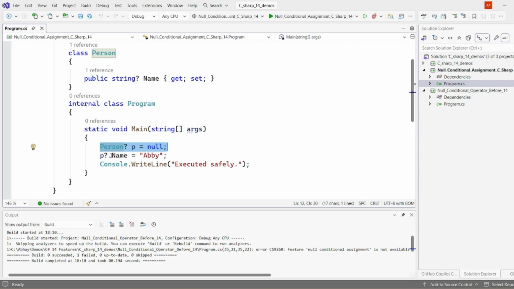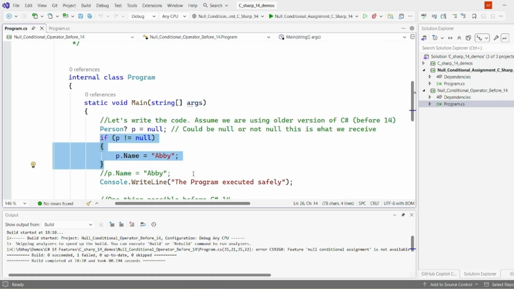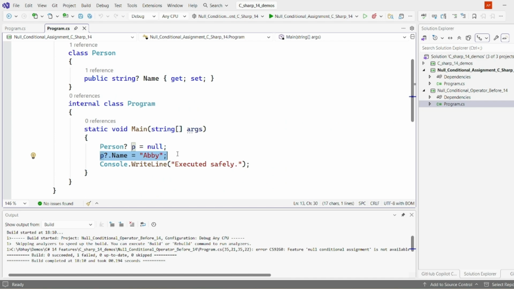And then we do not have to check if P is null or not. The hell of a lot of code that you used to write here, checking these things and then assigning, is now simply possible with just one statement, and this statement is self-explanatory. So this is the improvement that we got in C# 14. What we are saying is, if this object is not null, then only assign the name property the value Abby. If it is null, then skip, don't assign. So this will not fall under any kind of exception. This will not throw any exception.